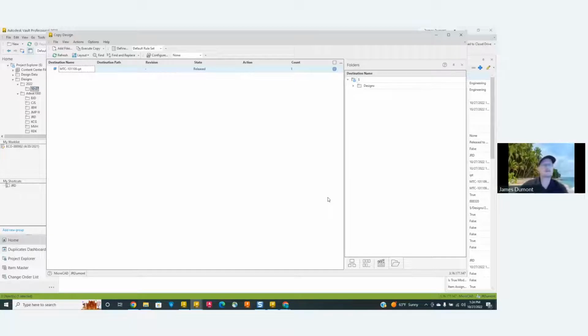Now, when I look at this, the only thing I see is the model. I don't see the drawing. I don't need to see the drawing. Drawings will automatically be linked and copied in the background. I don't have to do anything about those. There's no secondary search. It's done.